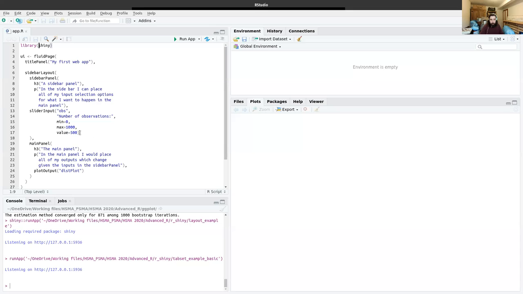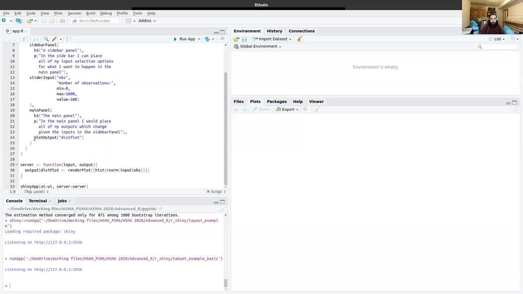And then we finish our slider input, and we finish our sidebar layout. Then we go on and define our main panel. Again, got our header object, our text object, and this time we're defining an output object as well. So here we're using a plotOutput, and its unique ID is distPlot. And that's all the arguments that we need to provide to the plotOutput at this time. And so that completes our UI and our layout.